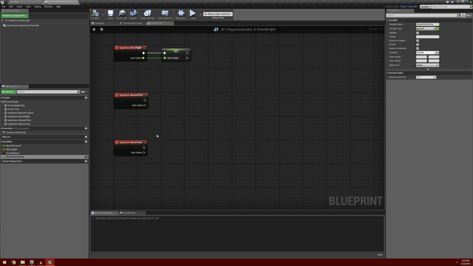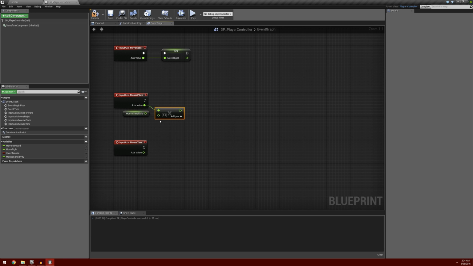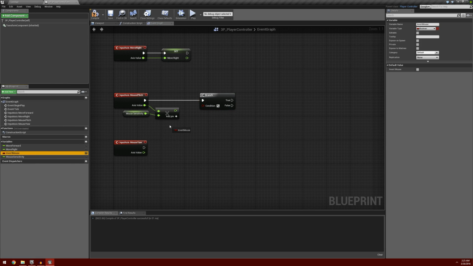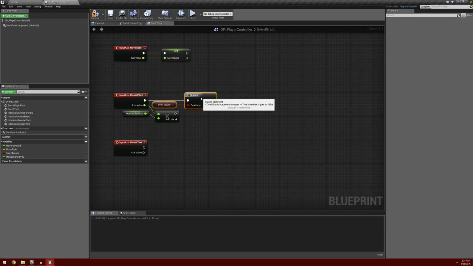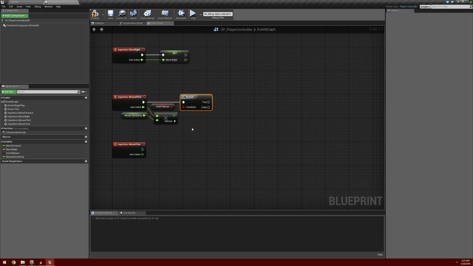Alright, so what we're going to do now is a little bit of logic here to calculate the mouse sensitivity. We're going to take the mouse sensitivity value, multiply it by the axis value, and then throw it in a branch. We're going to take our inverse mouse setting, and if invert mouse is set to true, we're going to do one of 2 things.